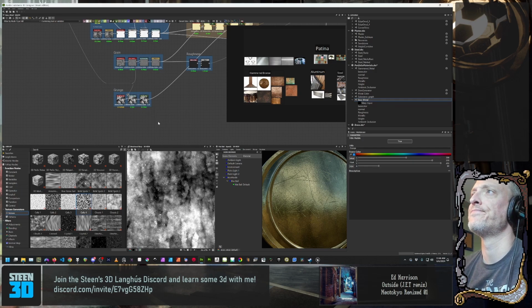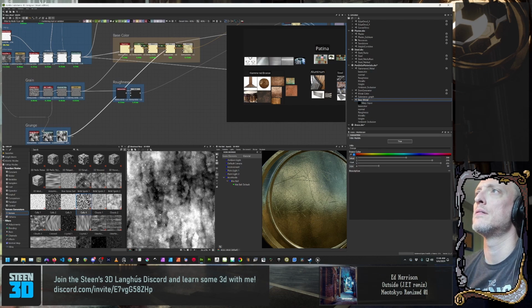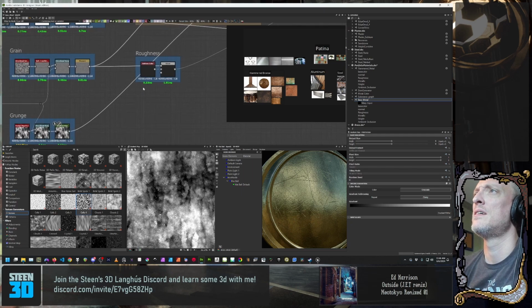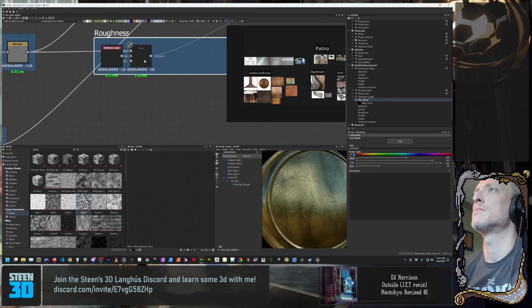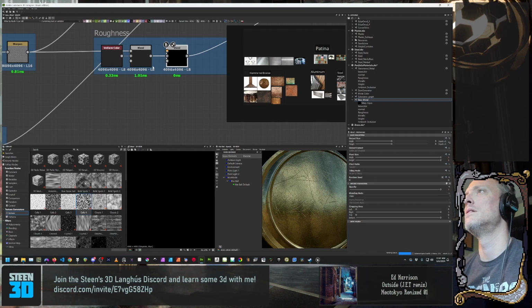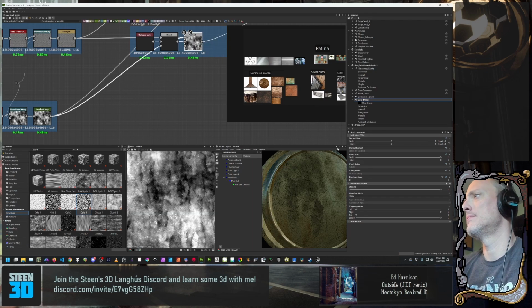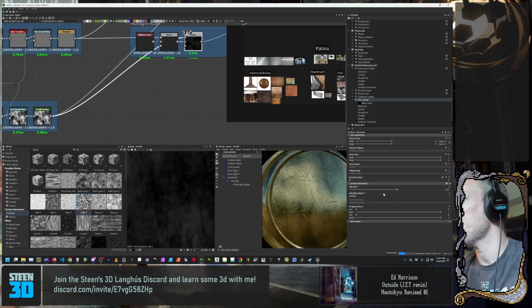Grunge. Grunge should be going into roughness and is not right now. Where is it going? Color? Yeah. That's why this doesn't look very good. Hold on. Roughness, we've got base color, then we've got that stuff, and then we need to take this and blend again. Oh, grunge. It's gonna be wrong looking. I guess we just multiply and then turn the intensity down or up.